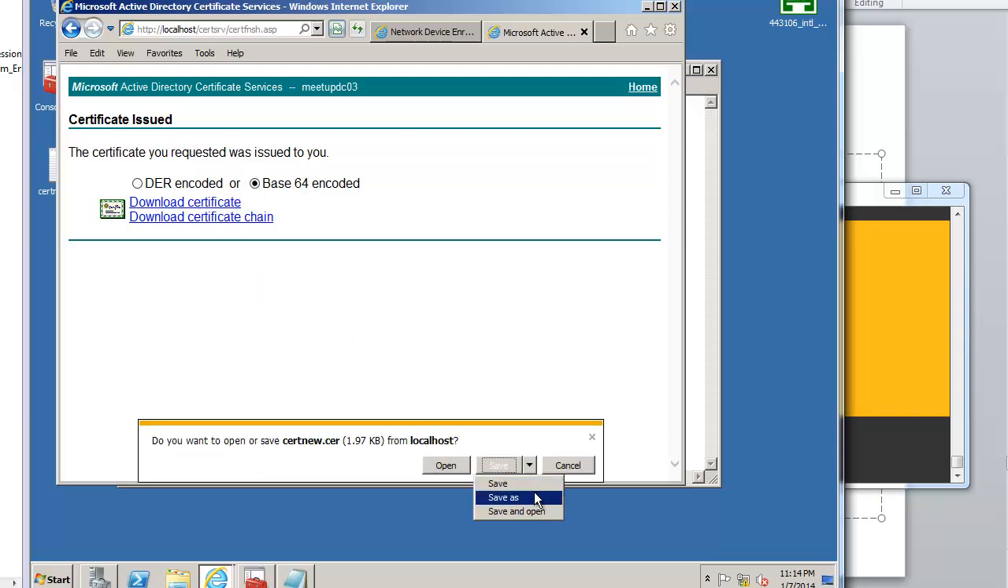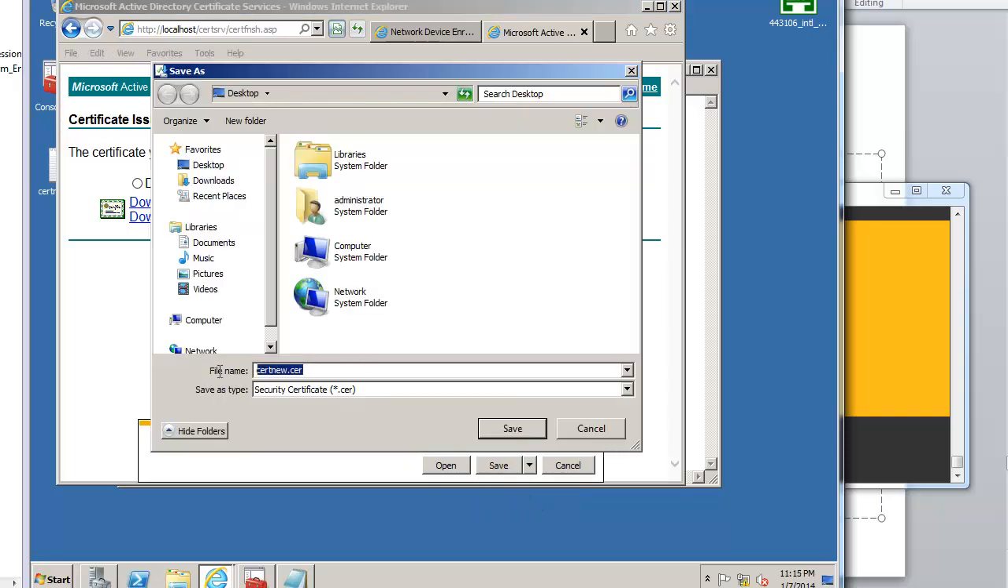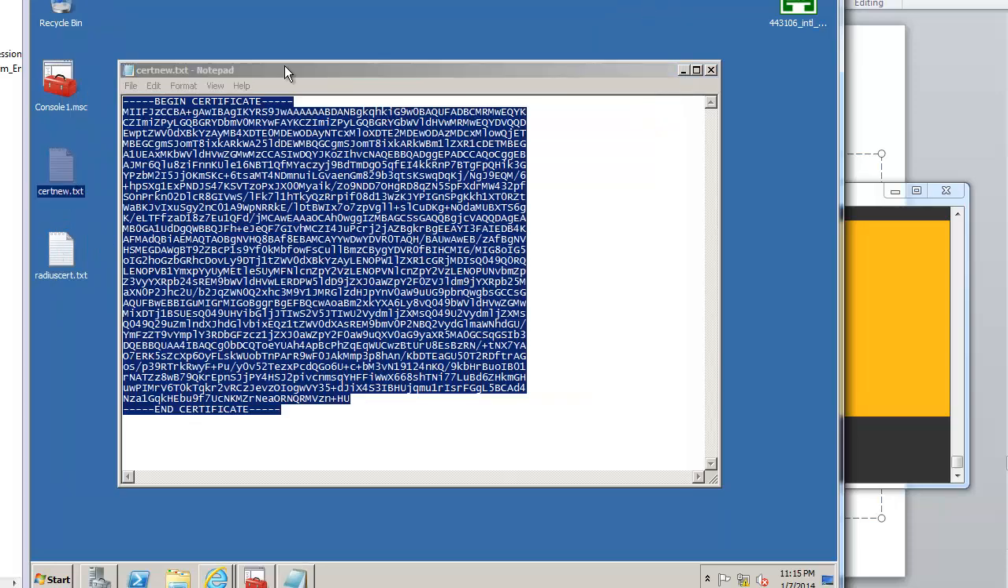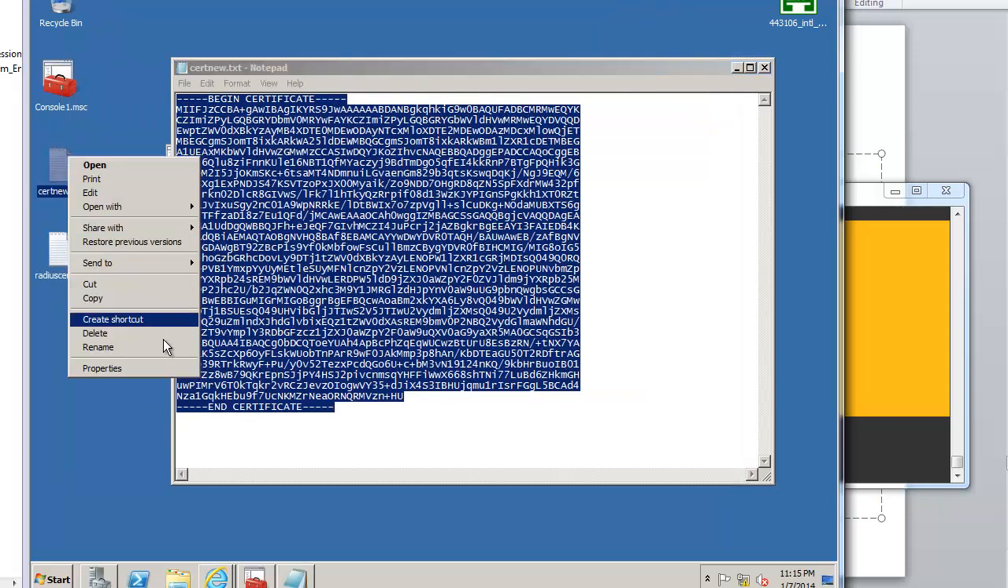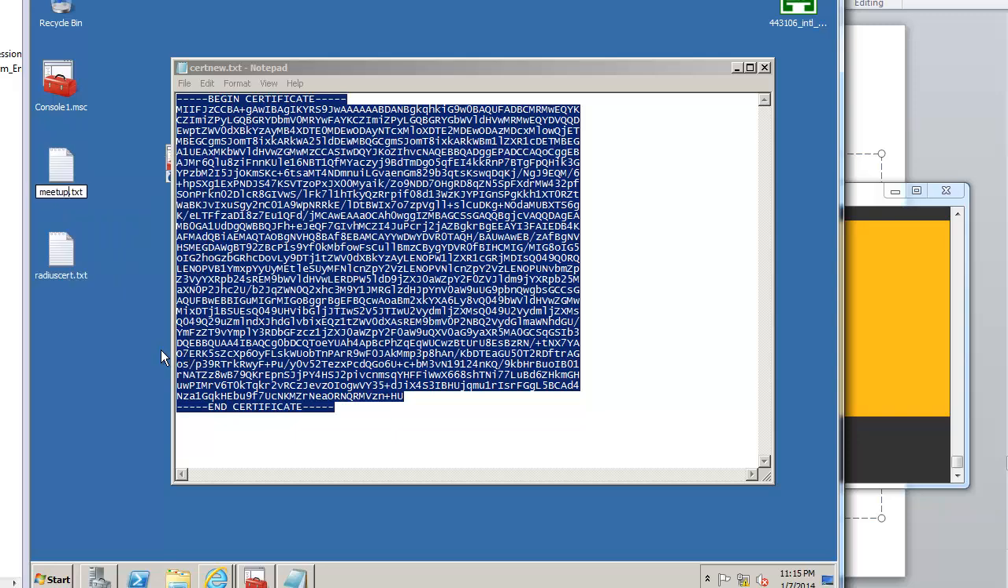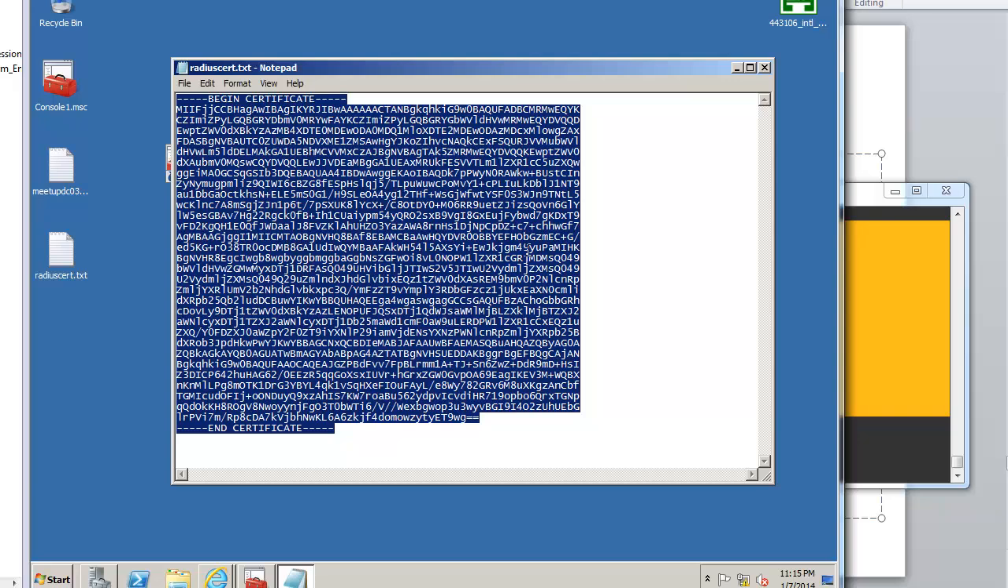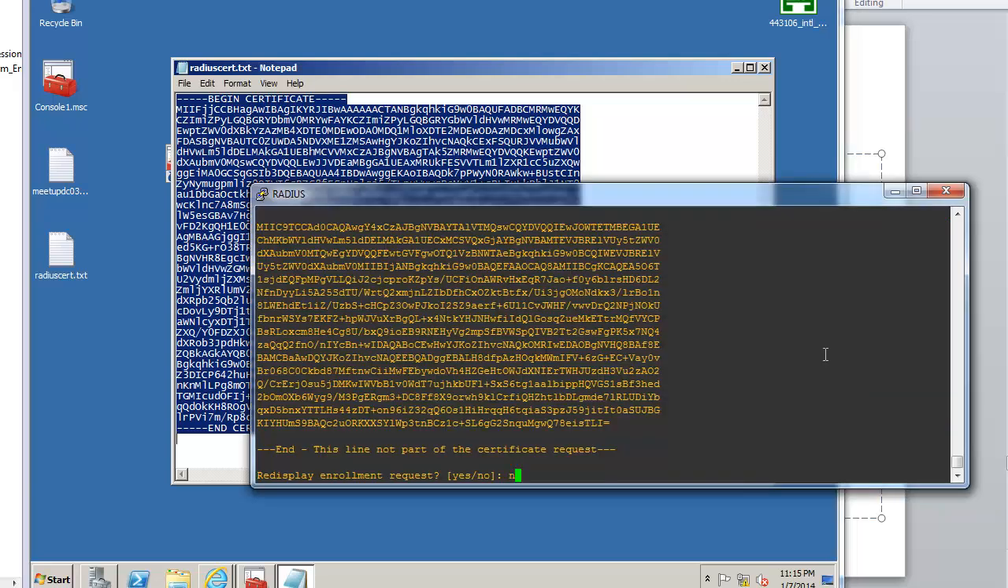Save as. I'm going to call this, which one is that? The radius cert .txt. And also a quick trick for Windows, if you put anything in quotes, it'll save it as that file format. Even going forward, in production environments, you can rename this as like meetup DC03 root cert. And assuming that doesn't change, you could always reuse these certs over and over again. So I know this one's my radius one, so I'm going to copy this. No, I don't want to do it. Redisplay it.